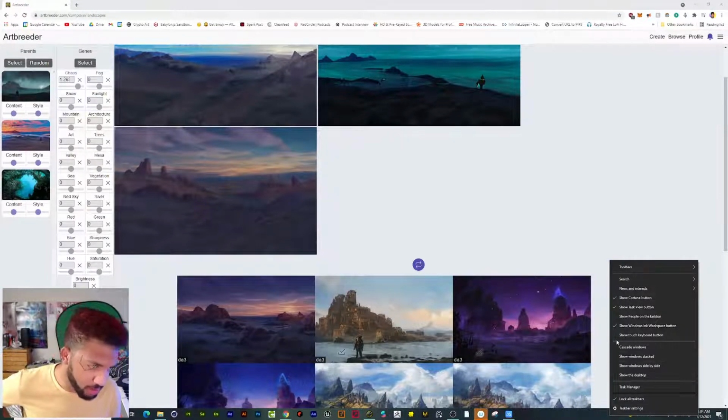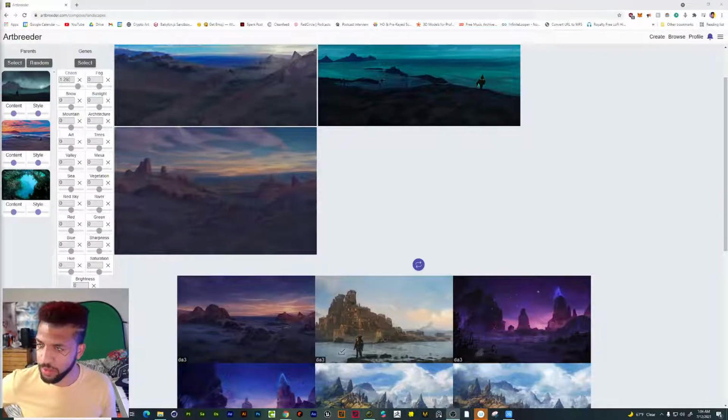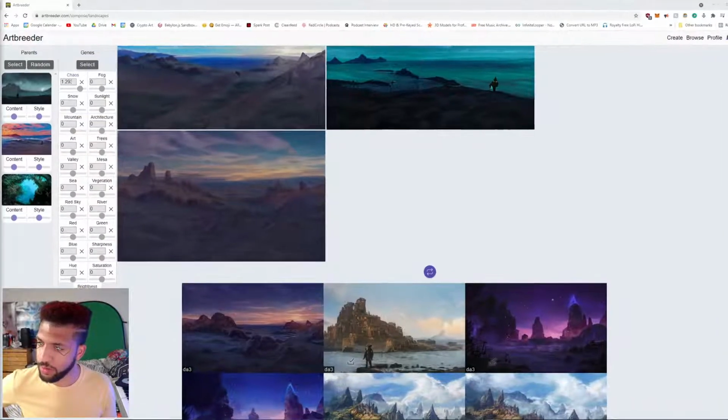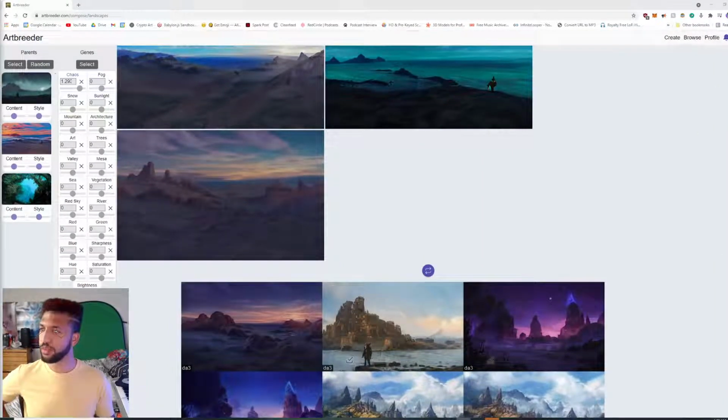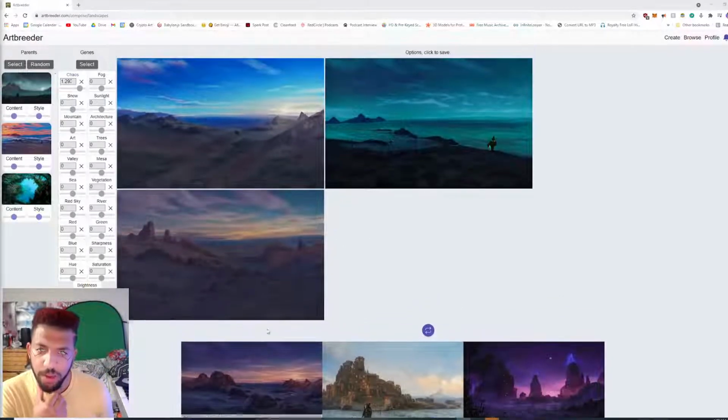Let me see if I can hide this toolbar here. I don't know how to hide this toolbar, so I'm just going to expand this in OBS Studio to just crop that out of the frame there. There we go. Okay. All right. So I like that one. We'll keep working with that.